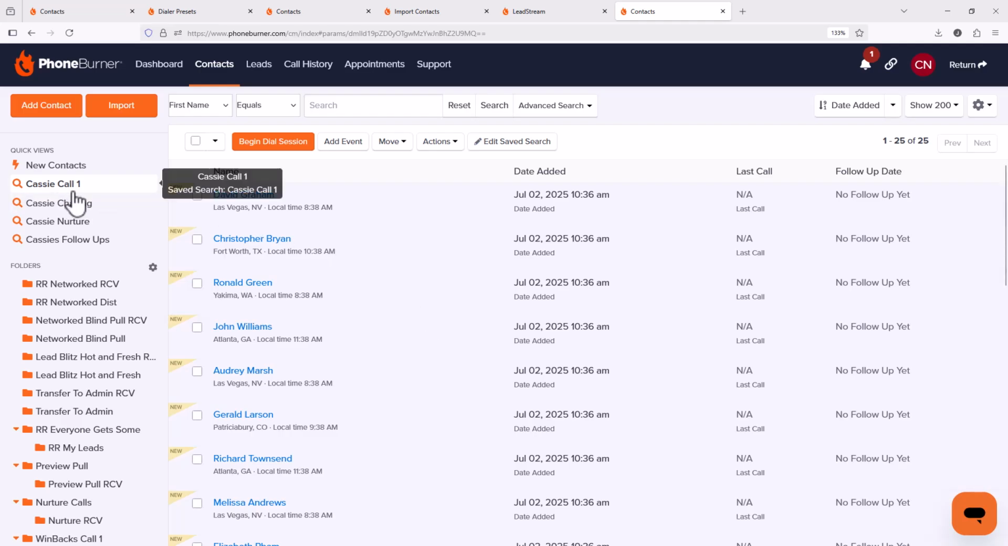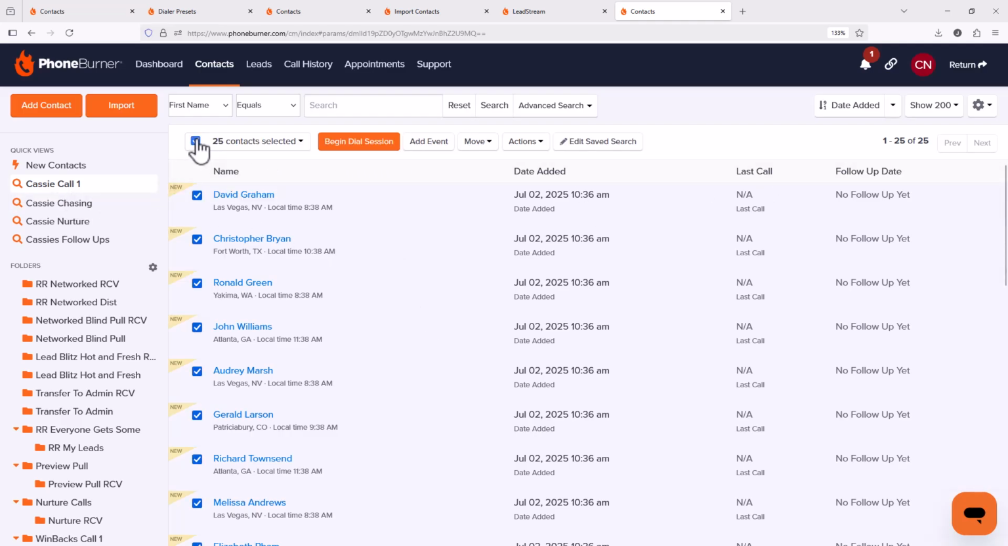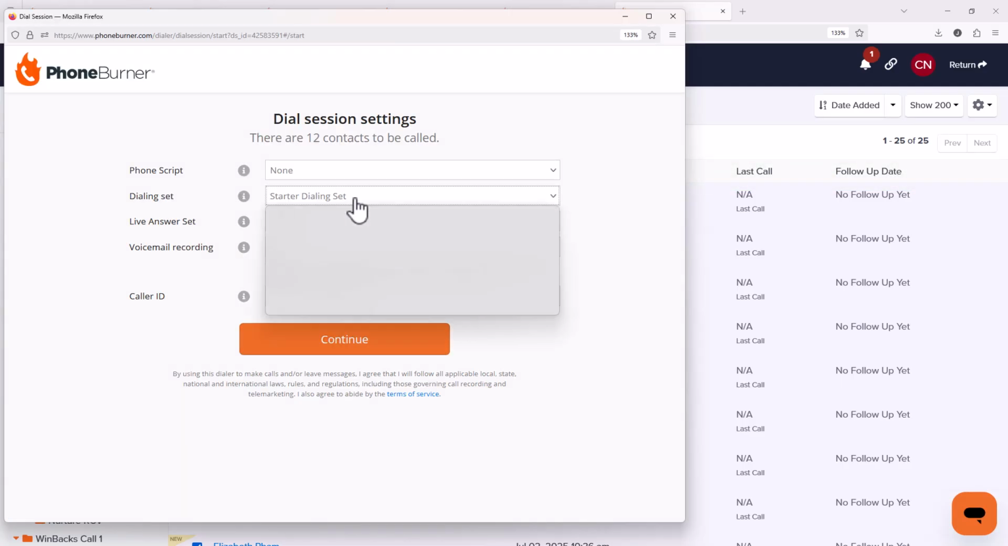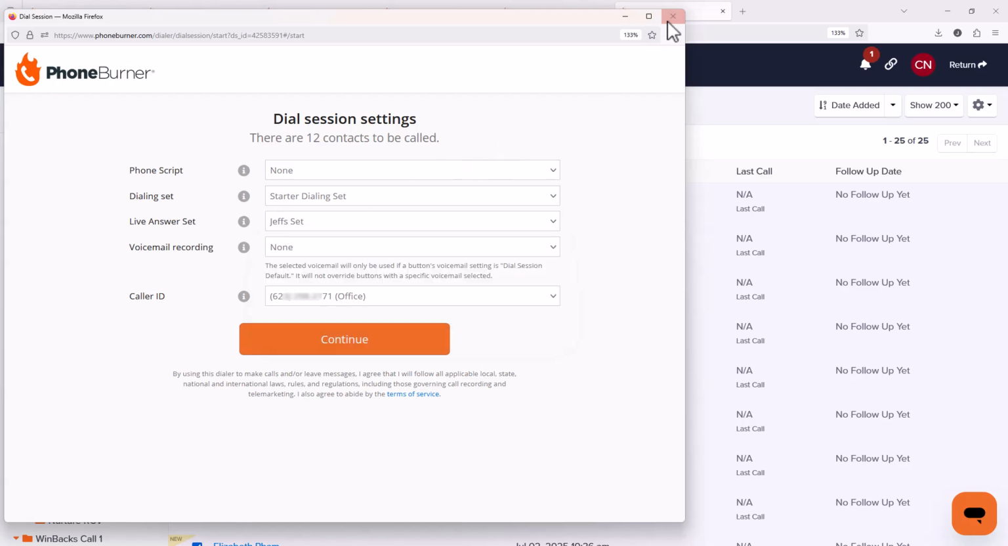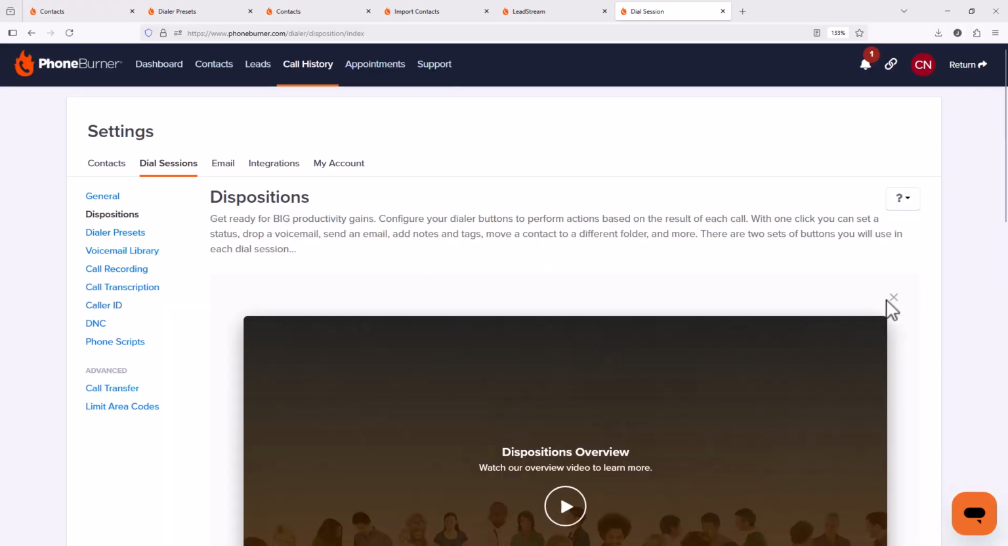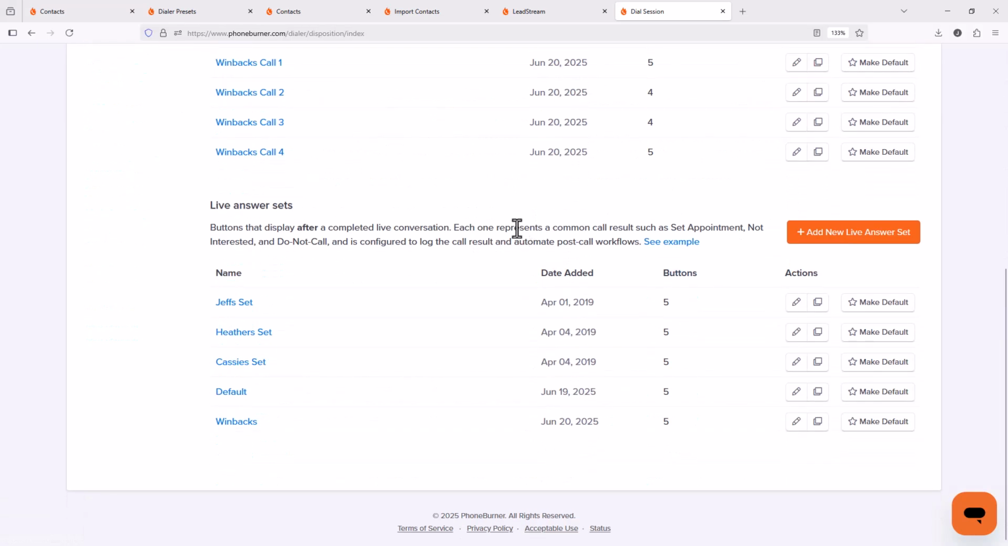So here's Cassie's Call 1. It's got 25 records. She can now begin a dial session. But because she's choosing the record, she also gets to choose the starter and live answer set. Now, here's something interesting. It's already preset to Jeff's set. What I should do for Cassie, as the admin, is go into her settings, dial session settings, dispositions, and the tour, since this is the first time she's been here. And she should set this as her default.